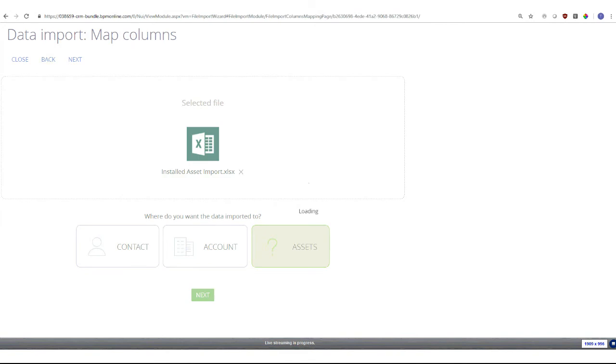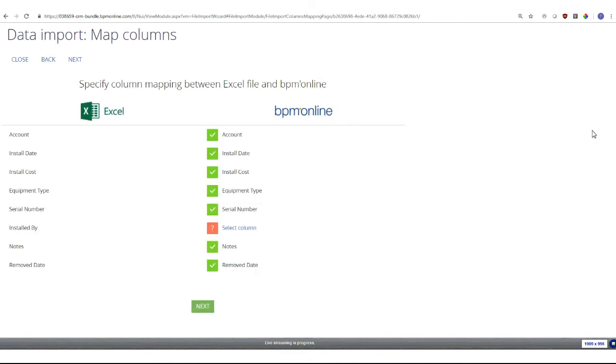It's going to do some auto mapping for me. So I'm using an Excel file to import this data. It's going to read what I have in my column headers and map those to columns within Bpm'online. Looks like all of my mappings are correct. I actually do not have an installed by column in my asset section, so that does not have mapping, but that is correct. Go ahead and hit next.